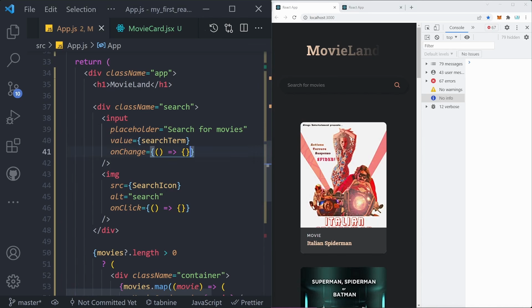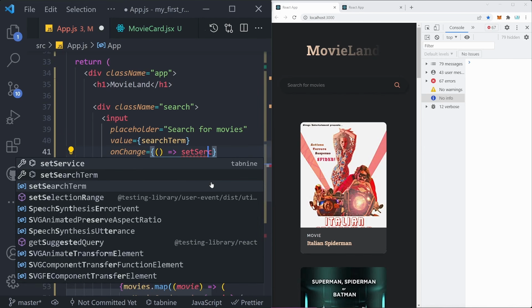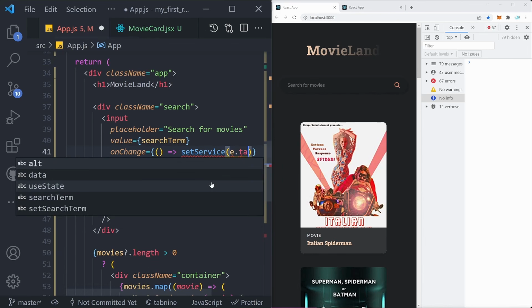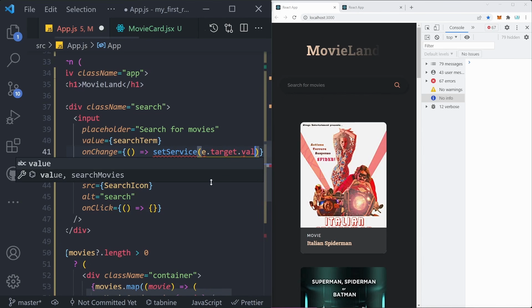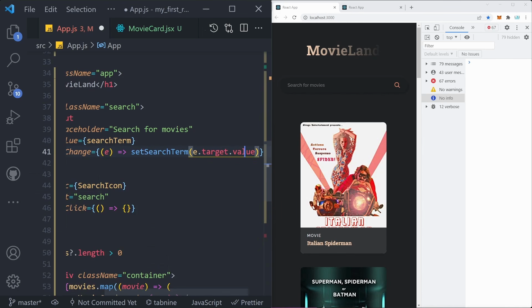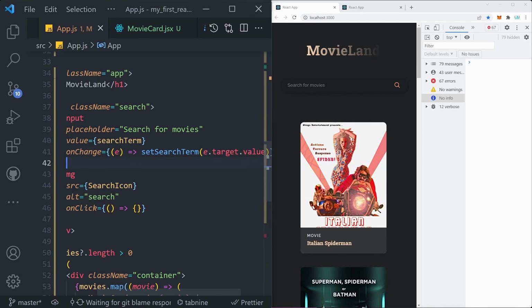To be able to change it, we need to do a similar thing we've done before with the click event when we changed our counter. So we need to call setSearchTerm and pass in e.target.value. And that e we're talking about is coming from the callback function right here. That is the event. Right here, not sure why I have set service. That was supposed to be setSearchTerm. That's much better. And now we can actually type into here. So if I type Batman, you will be able to do that.